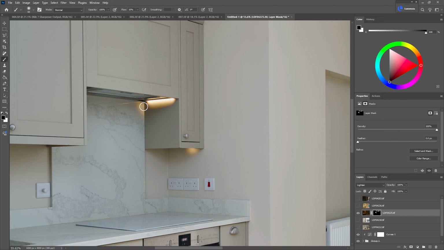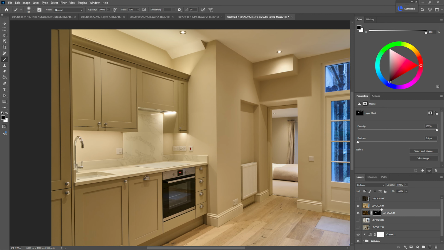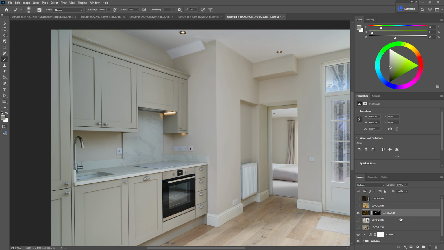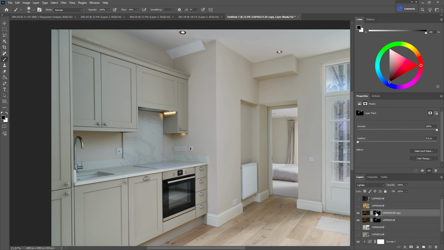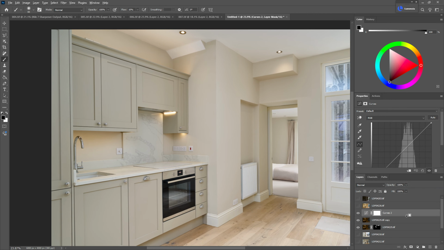I'm just going to paint around the edges just to remove those kind of discolored red areas. And let's duplicate that. I'm going to delete layer mask, change the mode to screen. Let's add curves and see what we can do here.